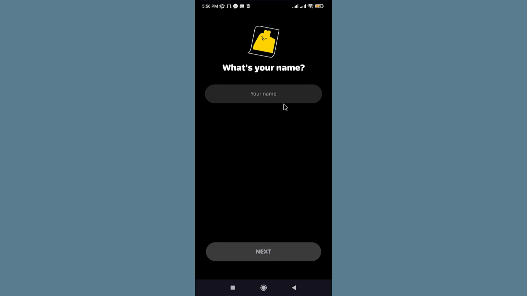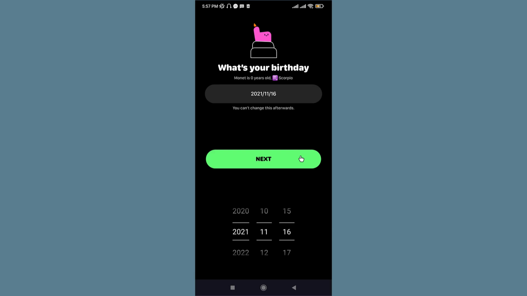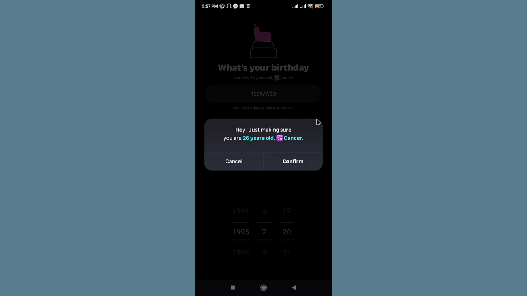Once you have entered the verification, it takes you to another page where you have to create a name for yourself. Once done, go and tap on Next. Now set a date of birth. Once done, go and tap on Next. Now you can see a pop-up confirmation on your screen. Go and tap on Confirm button.